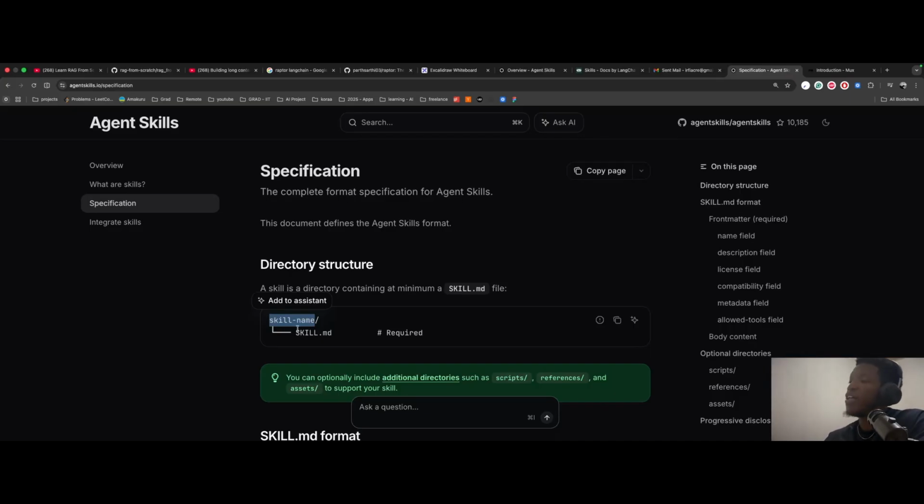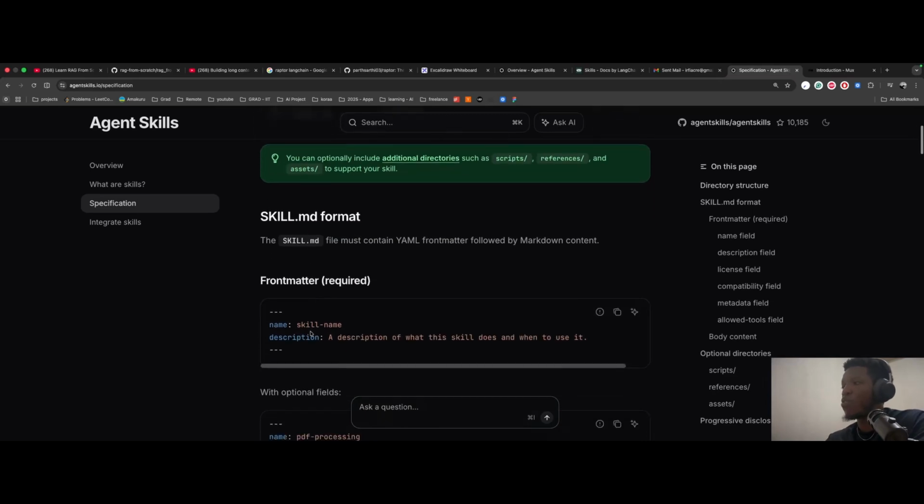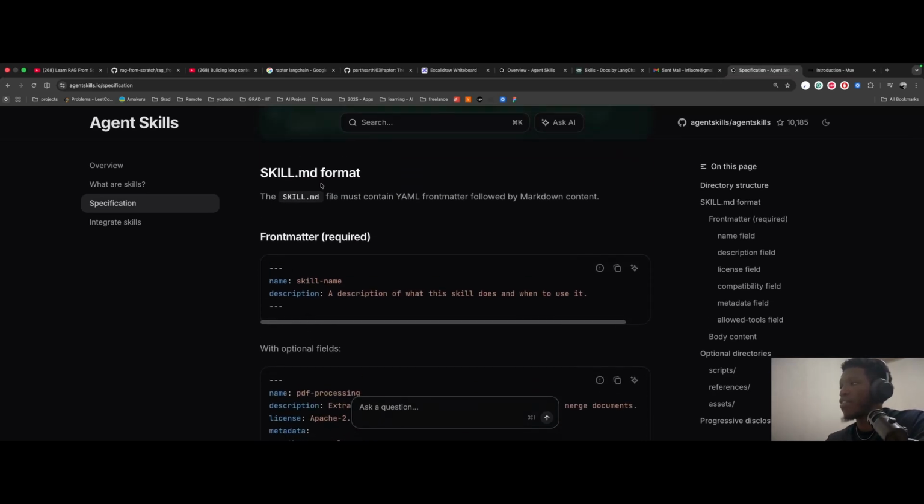That's enough. What's key is that you have to provide this skill.md file. This holds the context for your skill. This is how the skill.md file should be described. It's a YAML format where you have to provide the name. This is the name of the skill, same as the folder name. Then the description.